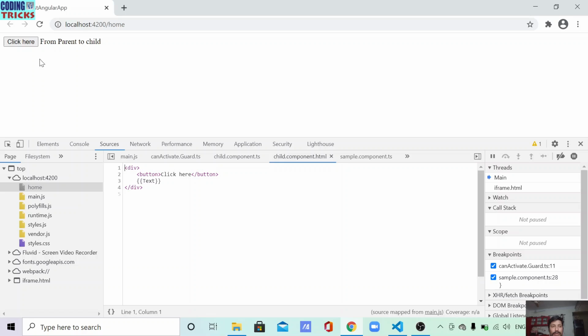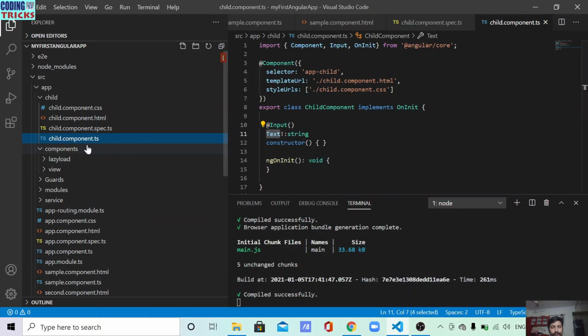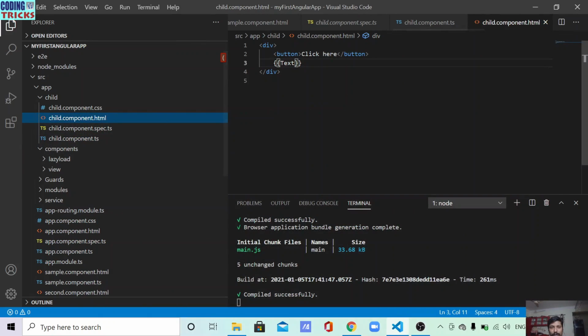okay, see, you can see the message from parent to child. That means this message I am displaying in the child, which I passed from parent to here. So this is about the input tag and passing a value from parent to child.